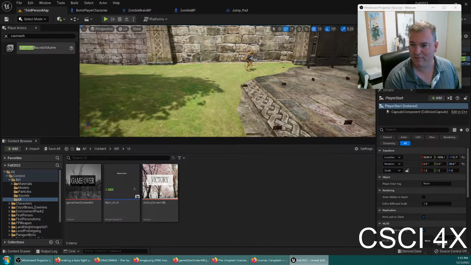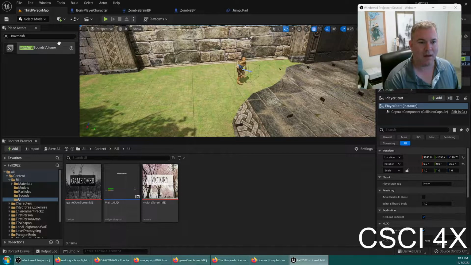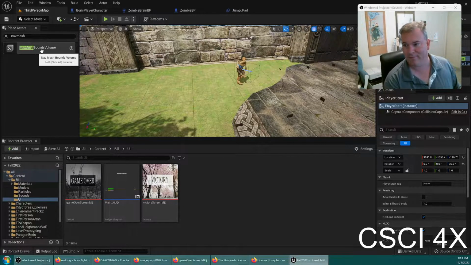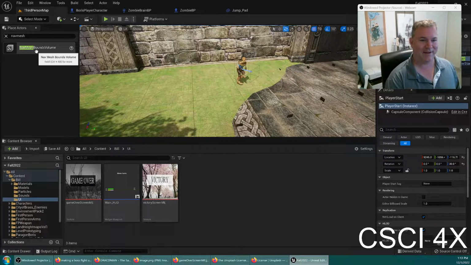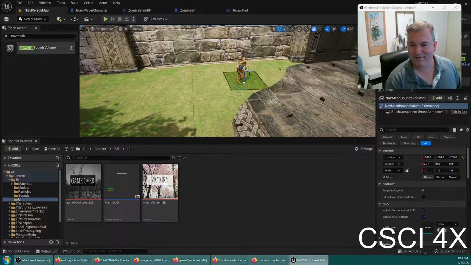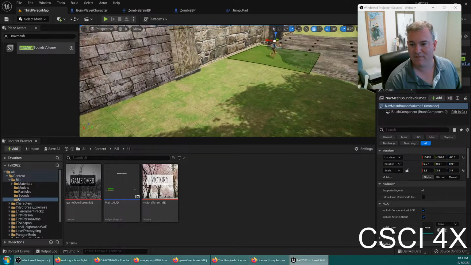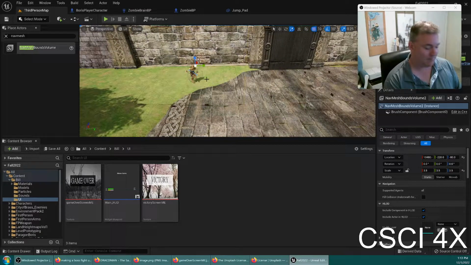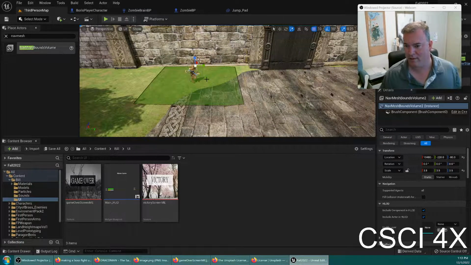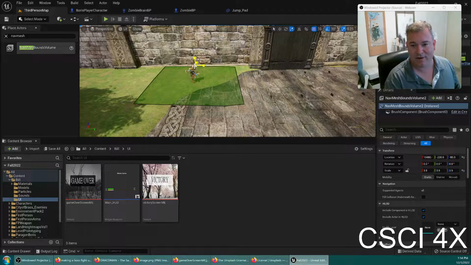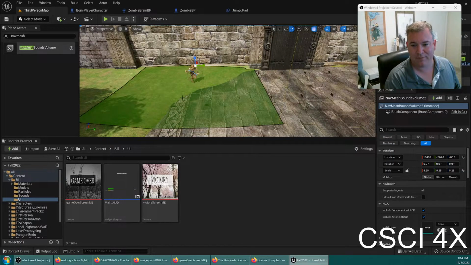No nav mesh. That is exactly right. So we need to drop a nav mesh. There is no nav mesh there. So if we make the nav mesh bigger, you can see that I hit P. P is the shortcut to show the nav mesh. I don't know why it's P, why not N? I probably used it already. But you can see the area that it will be able to navigate over.